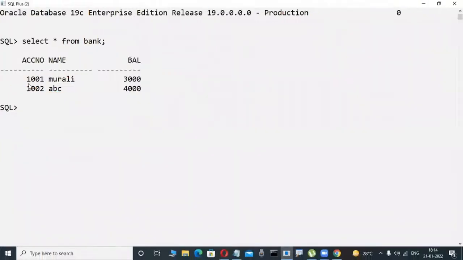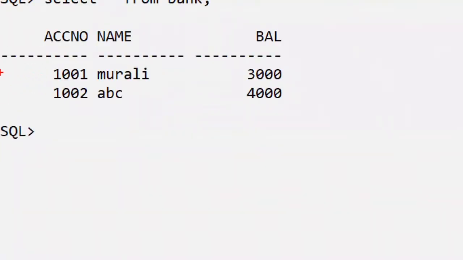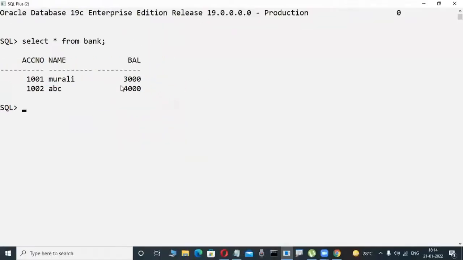Suppose this data, observe here for 1 minute. 1001 is an account number. My name is Murali, I'm an account holder. My balance is how much? 3000. Observe here, my balance is 3000, for example. Now check out the scenario, slowly observe here.